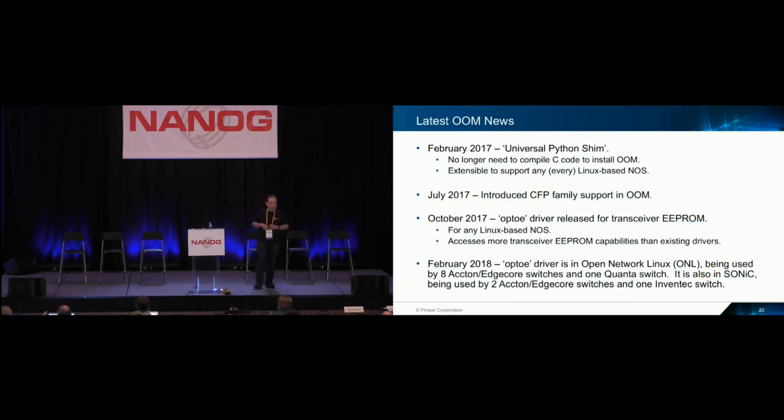So some of the latest OOM news, for those of you that have been tracking this, are part of OCP maybe. In the last year, we've introduced a universal Python shim. This was to solve a specific issue where it was needed to compile C code to install OOM. That's no longer required. We then introduced CFP family support. Again, for those of you using this in routers, CFP, CFP2, CFP4 family support was important as well.